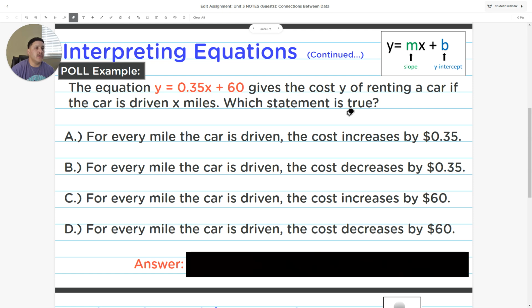What statement is true? So read through it, see if you can figure it out on your own. Otherwise, I'm going to continue on and show y'all how to do this, or how to think about this. So if you would like, pause the video, figure this out before I give y'all the explanation.